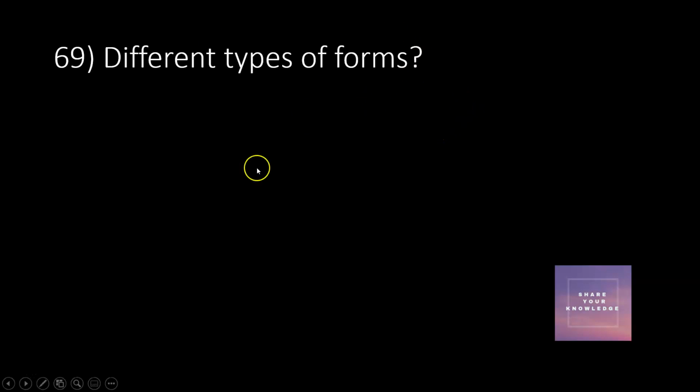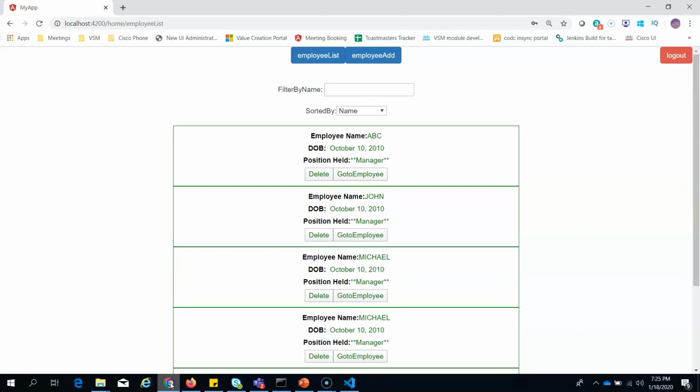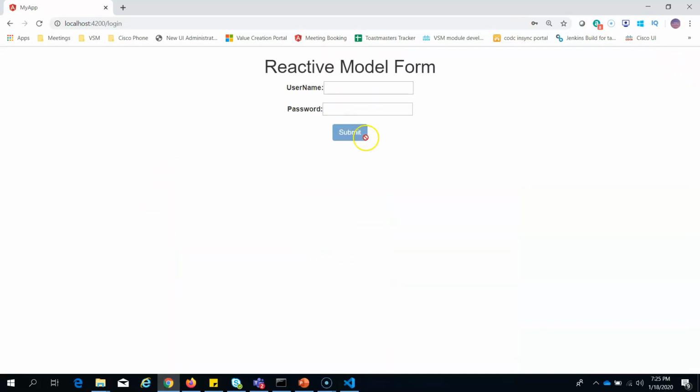Before jumping into that, I just want to show you the application which I will be using for explaining these forms. I already have the application done. I have done the same application for template forms and reactive model forms also. In these questions and answers, I will be explaining how I created the template model form and reactive model form, and we'll be seeing all the questions involved in that.